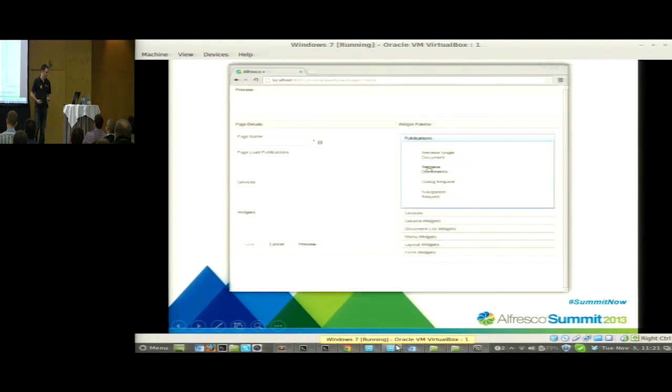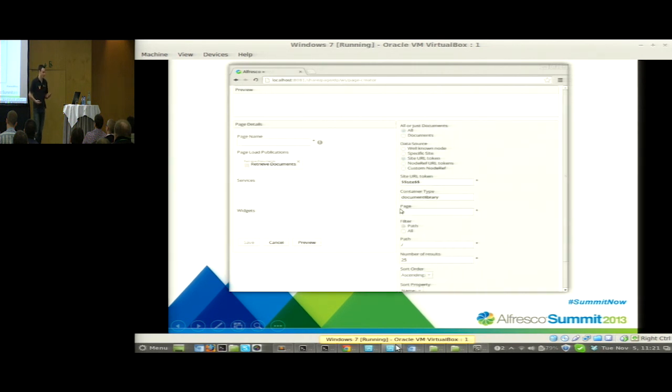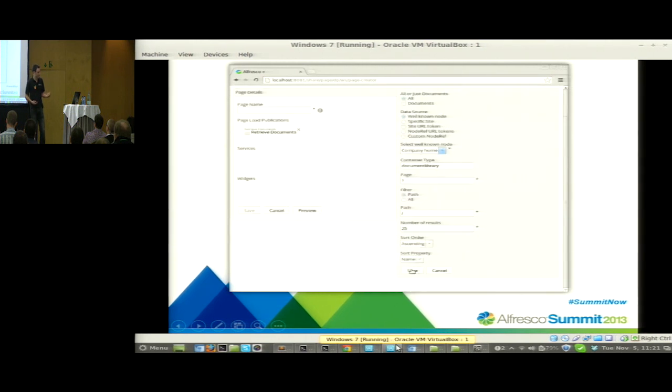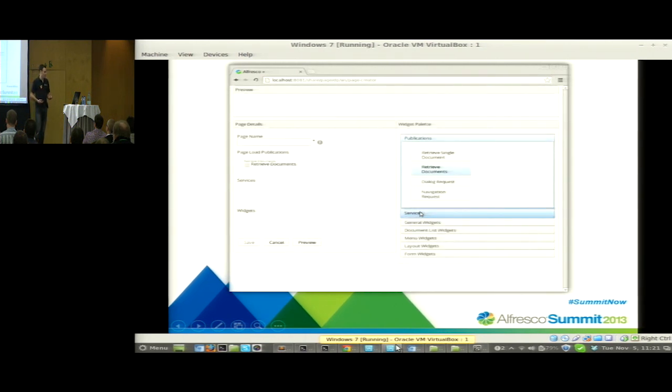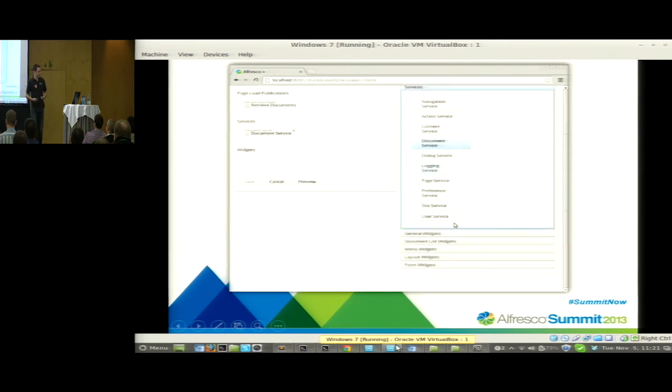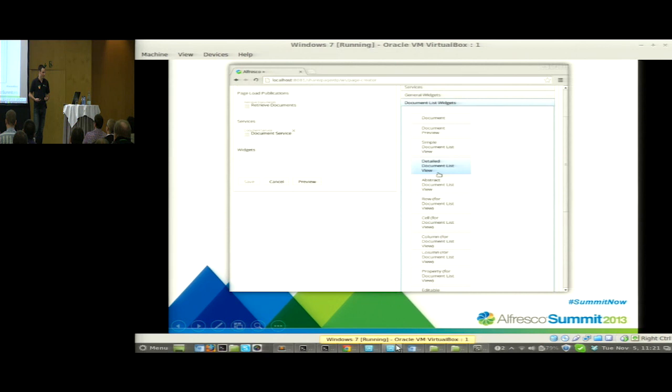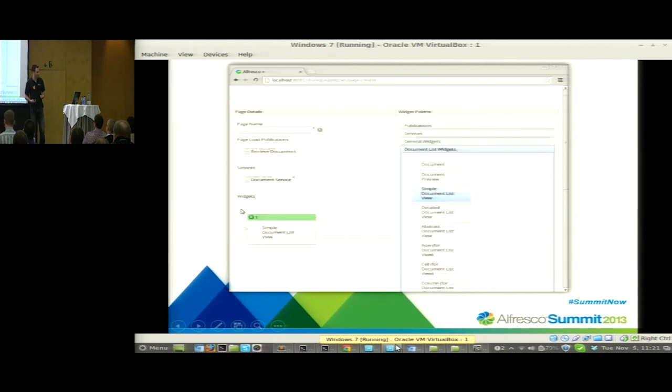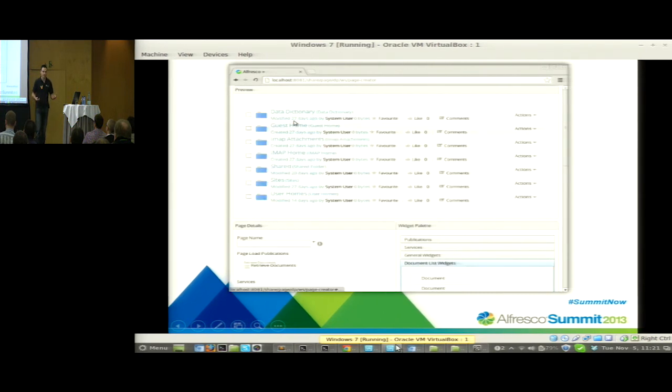So here we have another example, and this time I'm going to talk a little bit about what's going on. We're actually using publications. We're going to publish a request for getting data, in this case from company home, and we're going to place something called a service on the page. Again, you don't need to worry about these too much. I'm going to go over these quite quickly, and then I'll explain them in more detail. We're also going to put some widgets on the page, and in this case we're going to use a simple document list view. When I hit the preview button, you'll see that, as you might expect, the company home data arrives in the form of a simple document list view.